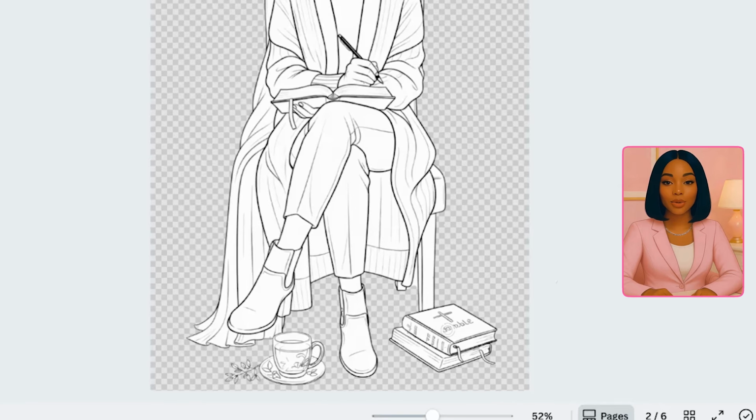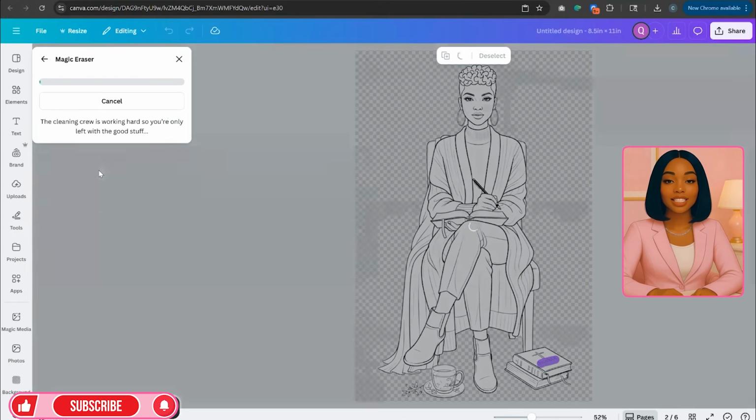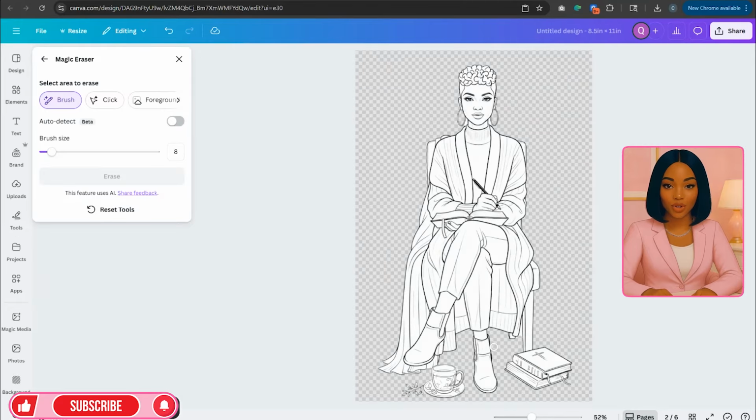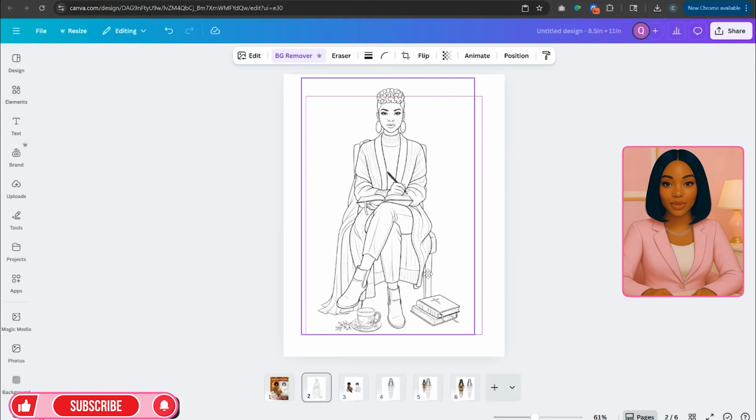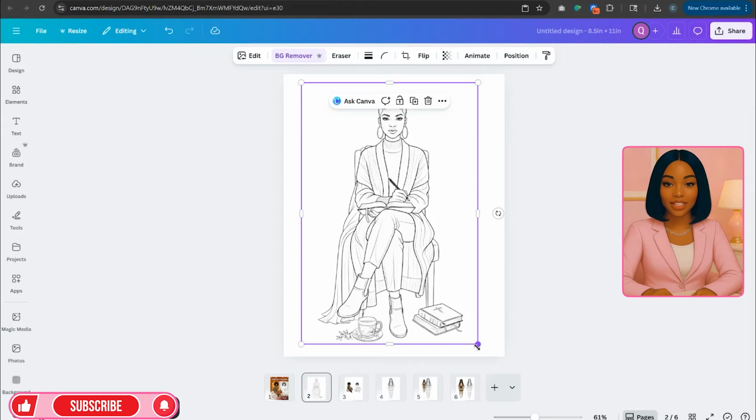And right here, we could just erase this word, right? Because we don't really know what that says. And we could always add a word on here, but let's just go ahead and leave it like this. So now that we erased this word, now we have a seamless coloring page. You could add a border and everything like this.